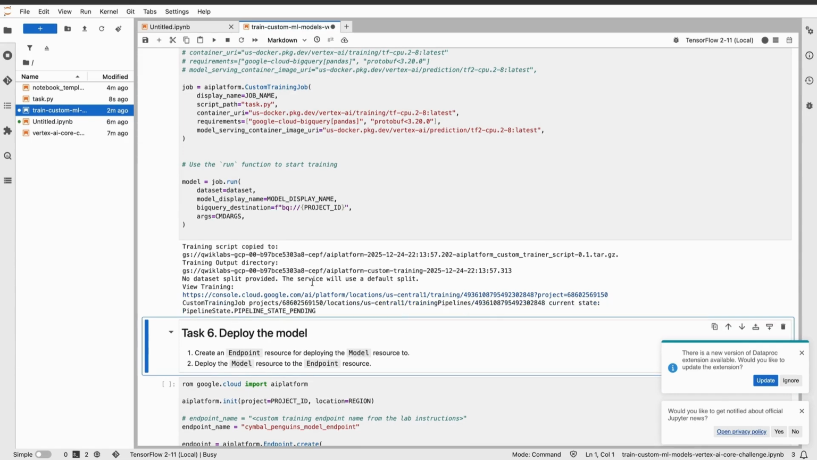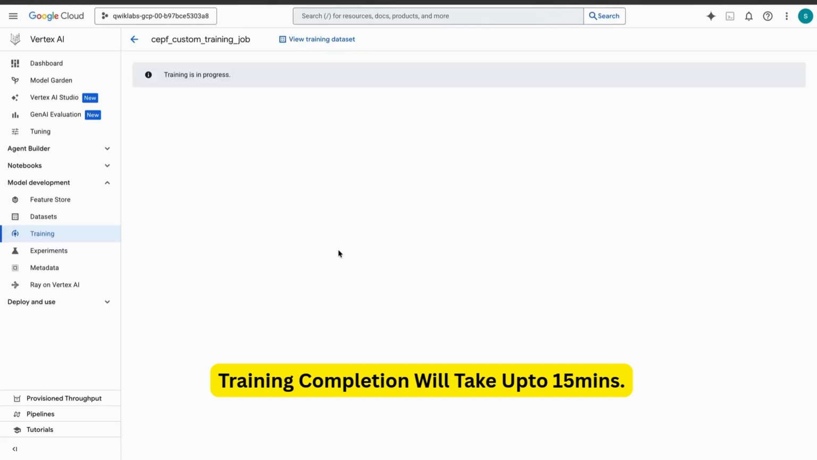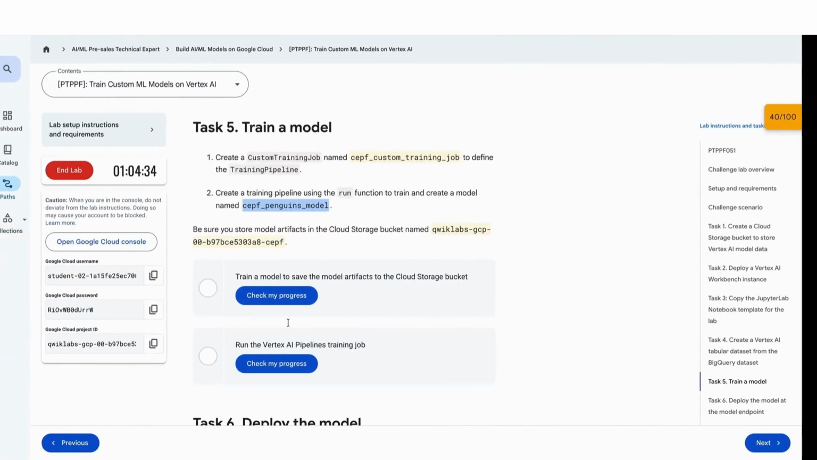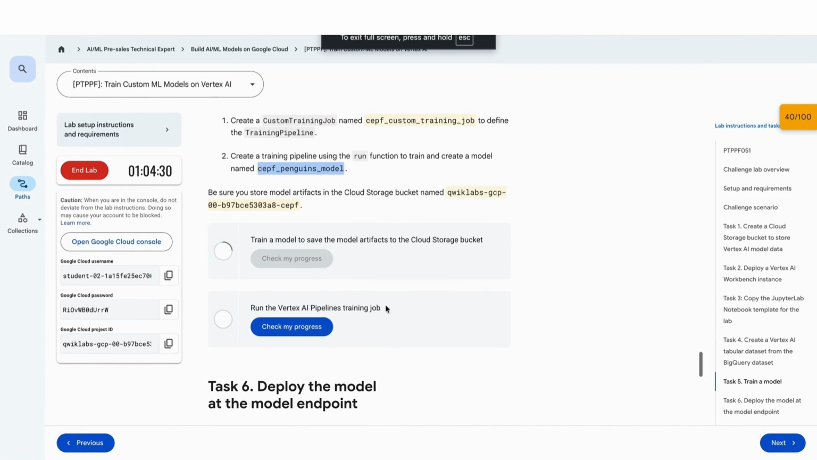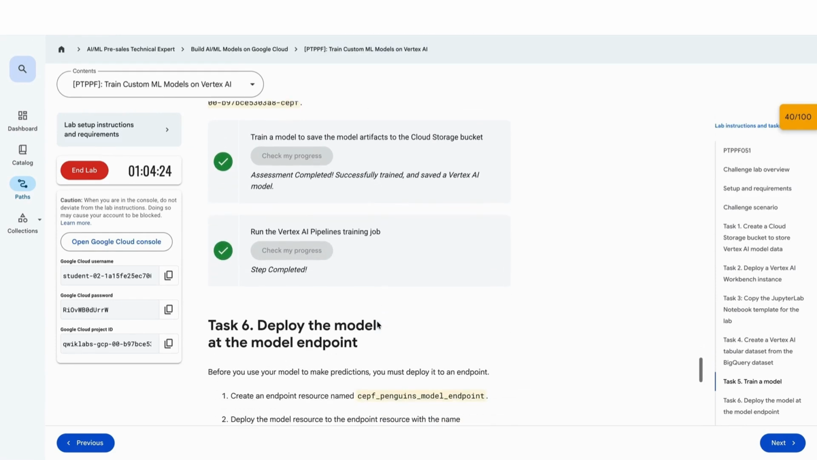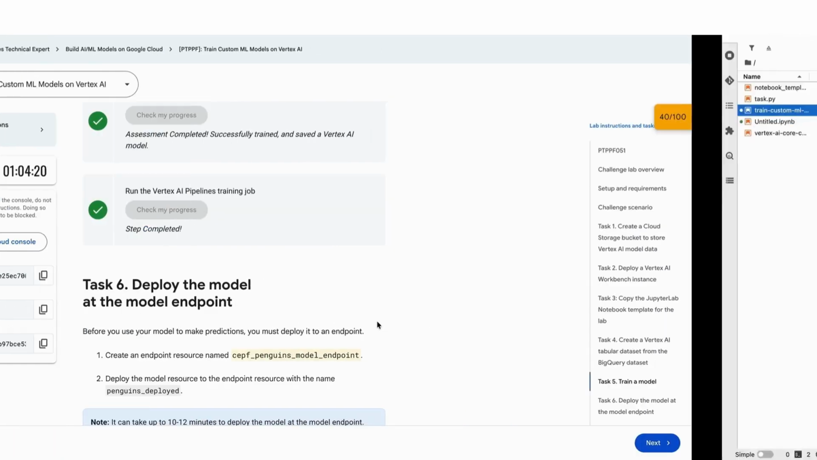You can go ahead and click the link where it will show the training status. It will show that the training is in progress. Training completion will take up to 15 minutes. Once the training is complete, you will see something like this, that the custom training job is completed. Once we see this in our Python notebook, let's go ahead and check progress in the lab. We can check both of the progress here, and it should tell it's completed.